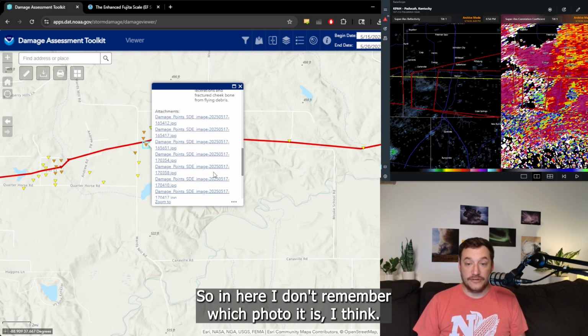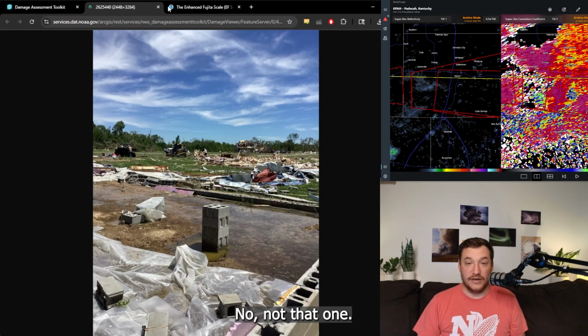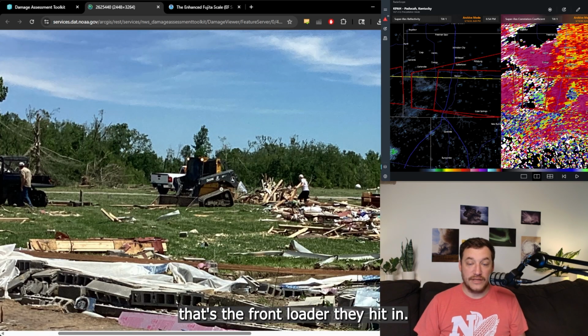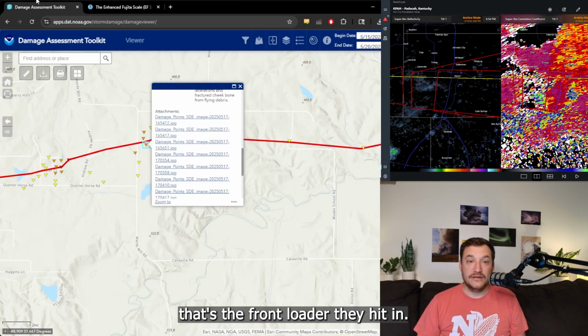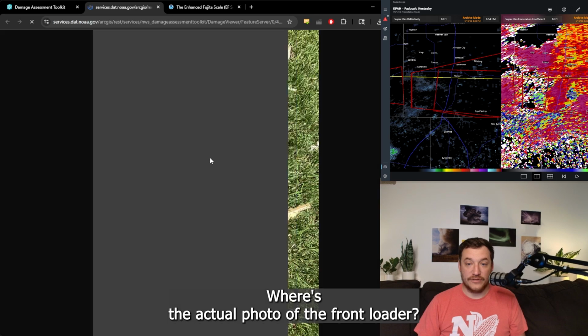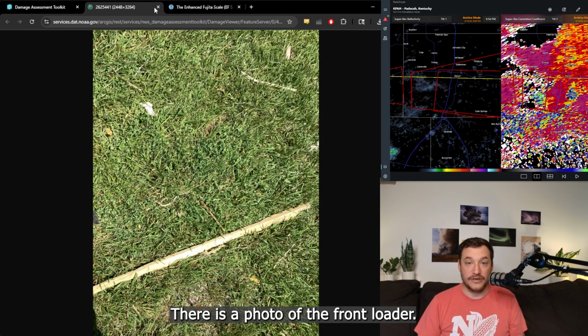So in here, I don't remember which photo it is. I think, no, not that one. You can see how the home is gone. Which I'm a little surprised they didn't assign a EF4 to this one. You can see that's the front loader they hid in. Where's the actual photo of the front loader? There is a photo of the front loader.